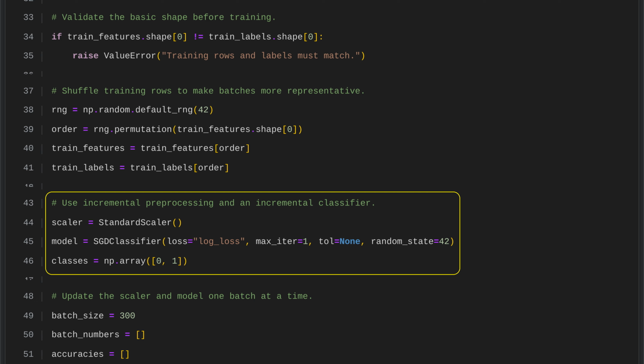The setup uses an incremental standard scaler, so each incoming batch is normalized consistently. It then creates a stochastic gradient descent classifier with logistic loss for binary classification, updating the model one batch at a time instead of fully converging on each pass. Early stopping is disabled, and the two possible classes are defined as 0 and 1, so the model can learn the binary task incrementally.